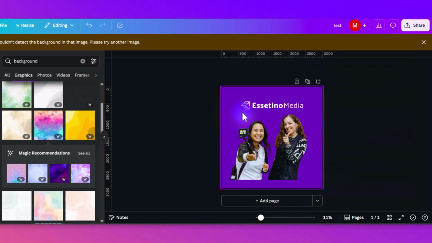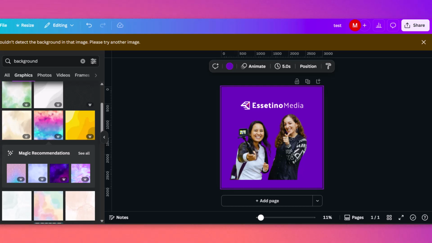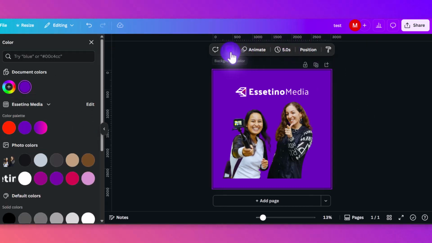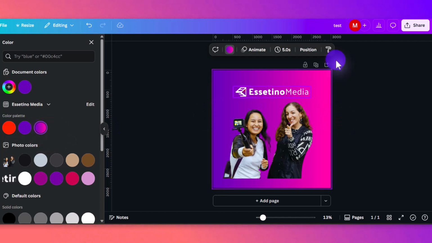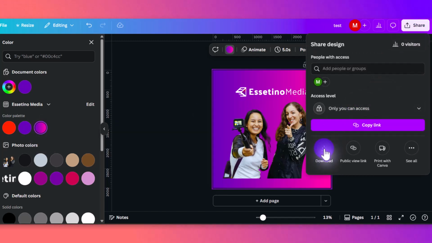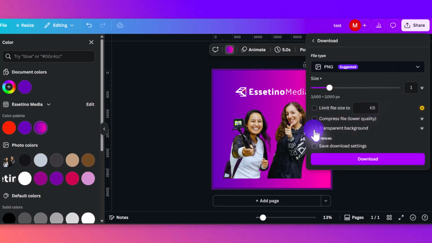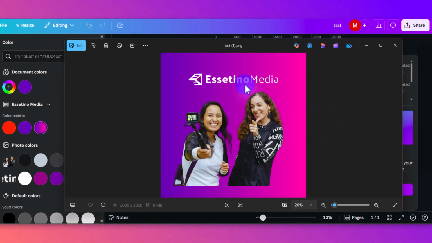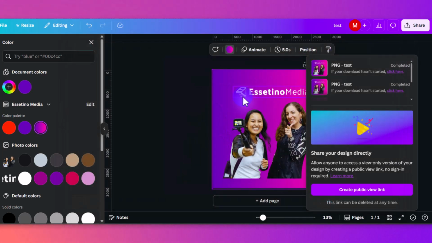And generally speaking, it only works with a solid color, because it also wouldn't work with a gradient. So if we go up here to the background colors, and I'll pick the classic Essetino gradient here, and we'll try to download it with a transparent background this way. And same thing, you can see that the background is still there. So anything that's not a solid color, basically you cannot save as a transparent background. So it has to be a solid color in the background.